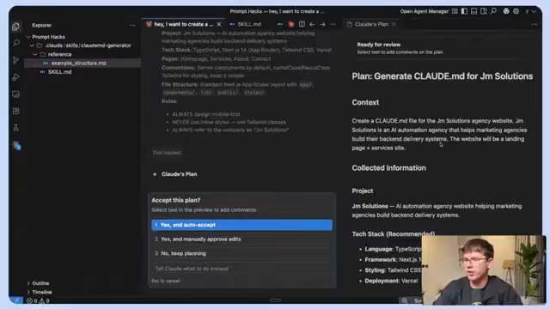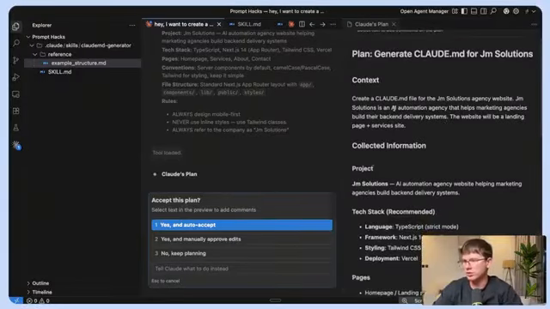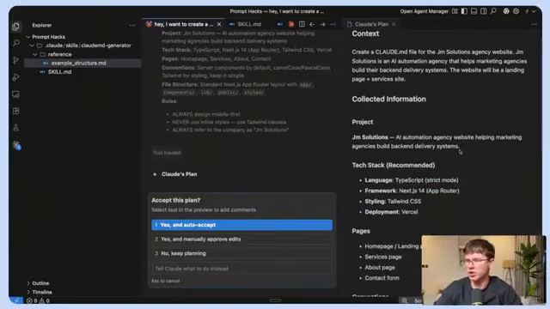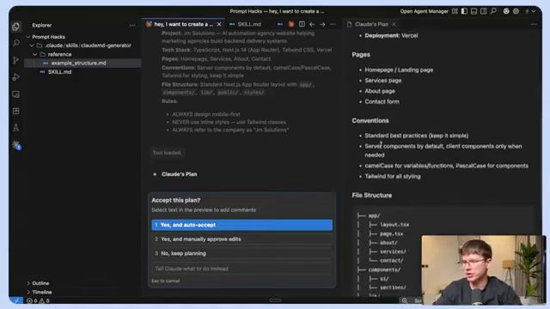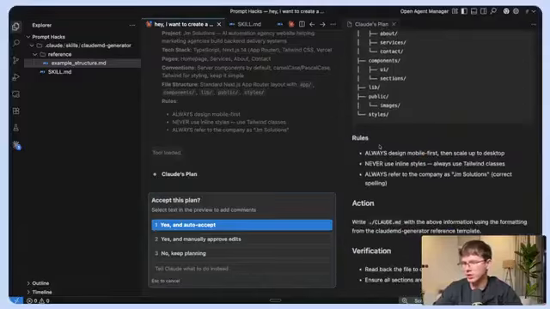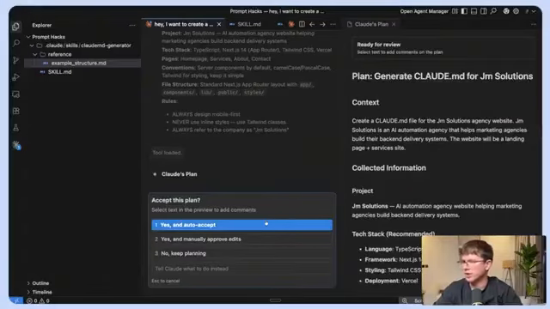Okay, so here we have a plan to create the Claude.md document. We have the context: the project with JM Solutions, an AI automation agency website, helping marketing agencies build backend delivery systems. The tech stack is going to be this, then pages, conventions, file structure, rules, actions, verification, and we're good to go. Yes, and auto accept.